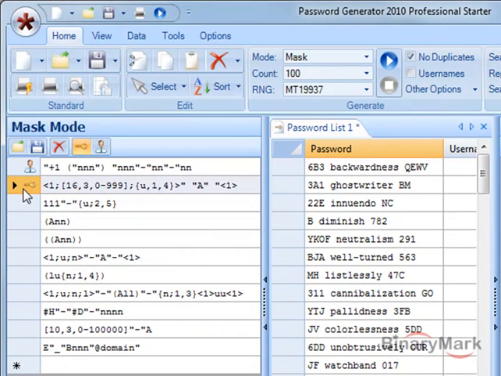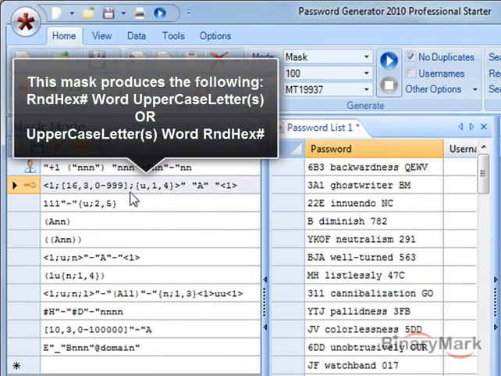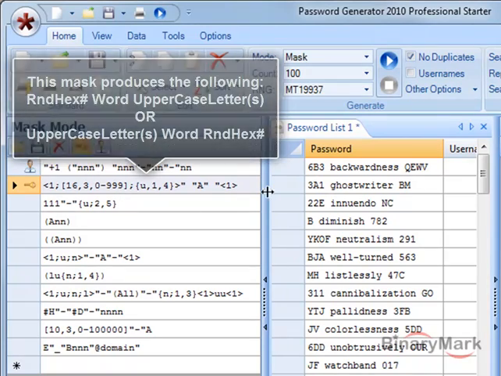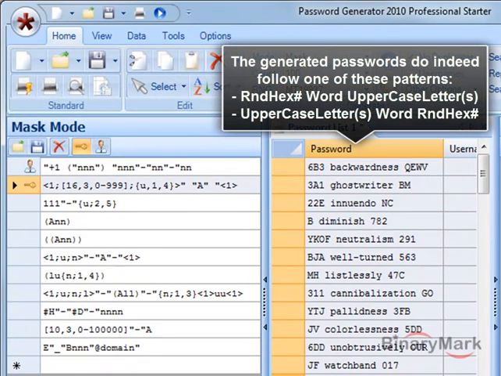And the way it will work is that if the randomly generated 1 to 4 uppercase characters are placed at the beginning of the password, then the other part, our random hexadecimal number, will be placed at the end, and vice versa. And look at the results, just as our mask specifies. If the hexadecimal number goes at the beginning, then the random number of uppercase characters goes at the end, and vice versa.